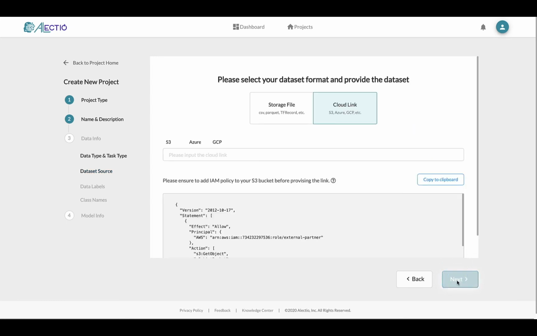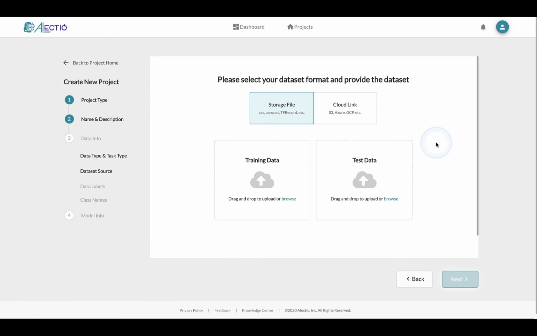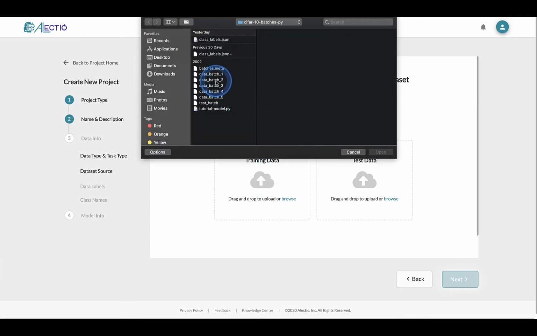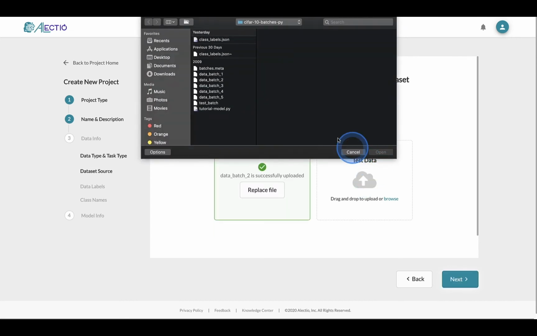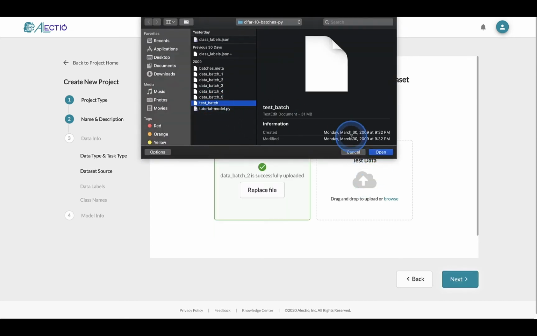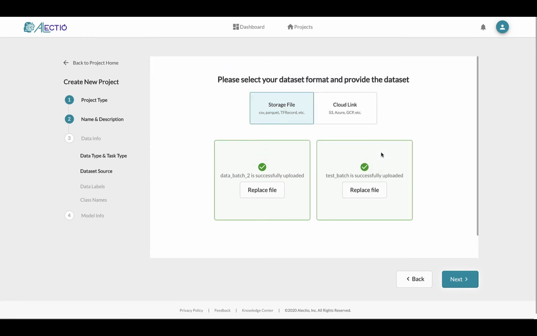And we are going to choose how we are going to provide that data set. So two options here, a cloud link. Here you just put in your S3 bucket. But we're going to upload from a local machine today, so we're going to click storage file. Here, super simple, we're asking you to upload training and test data. Obviously, you're all very familiar with that. So we're going to just do data batches 2, and we are going to put in our test data as well. So we'll just say that's test batch. And then we're going to click next.